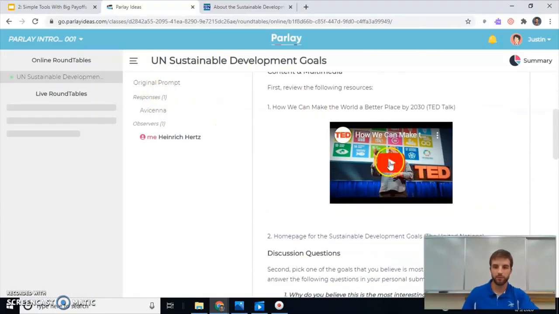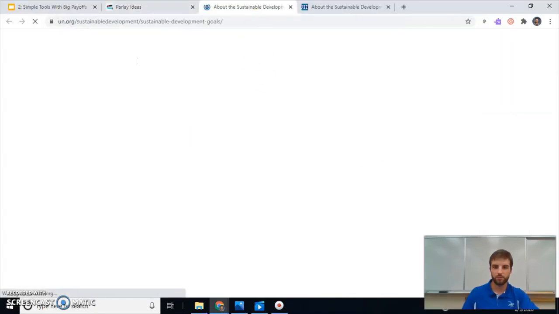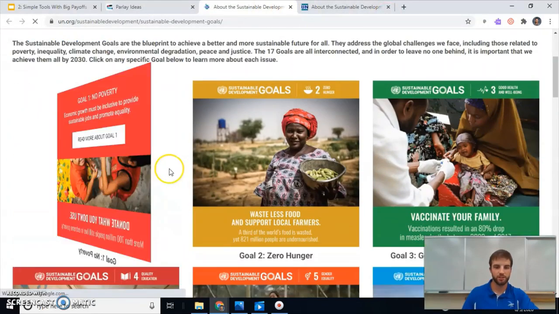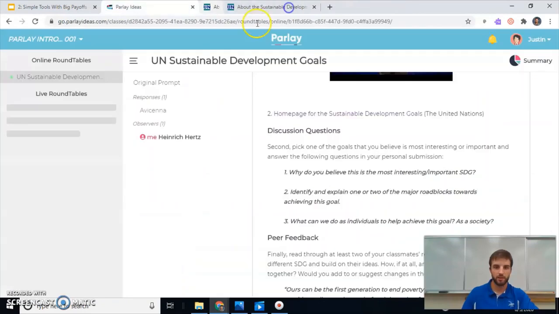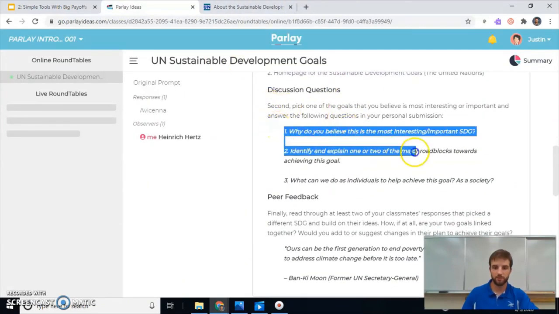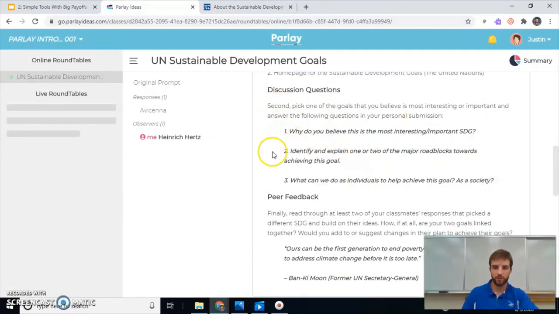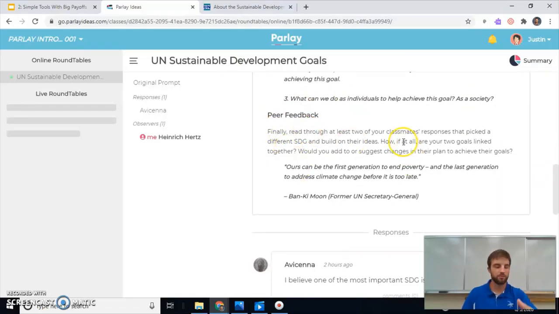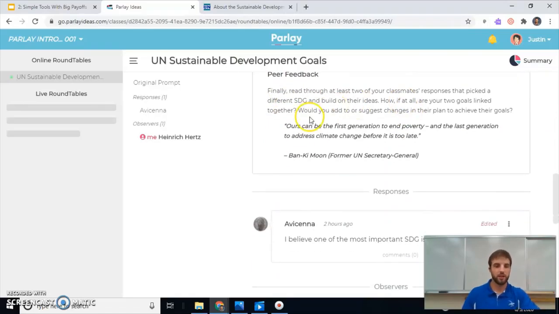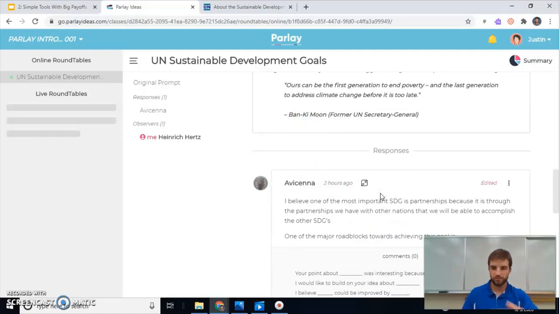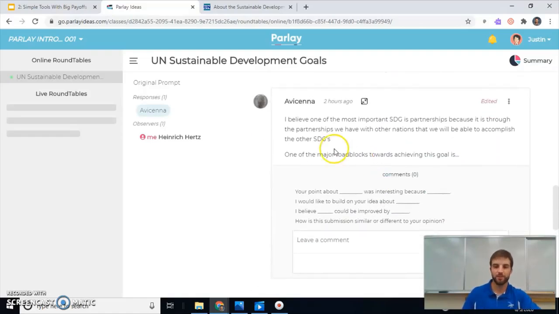They're going to have the content with the video. They're going to have the link to the website that's going to take them to the United Nations Sustainable Development Goals. And they're going to have the instructions for the different questions that they are going to be answering. And they're going to have the guidelines for the peer feedback, just like I pasted in there. So I have a student, myself, that responded to this prompt saying that one of the most important SDGs is partnerships, because it's through the partnerships that we have with other nations that we will be able to accomplish the other SDGs. And then they would go on from there.